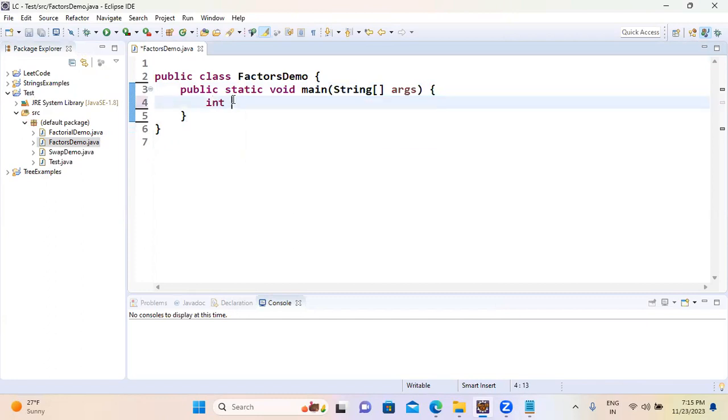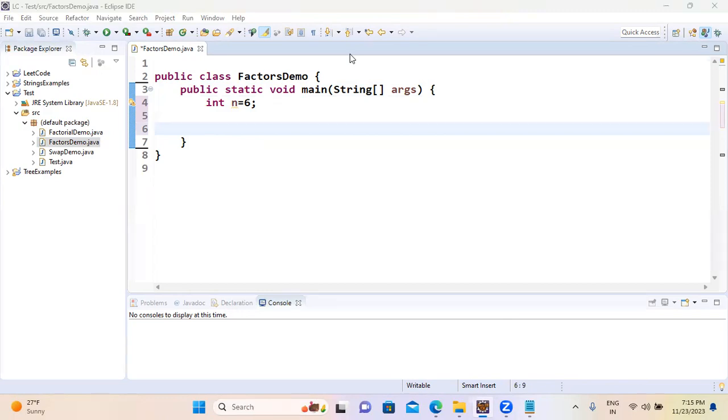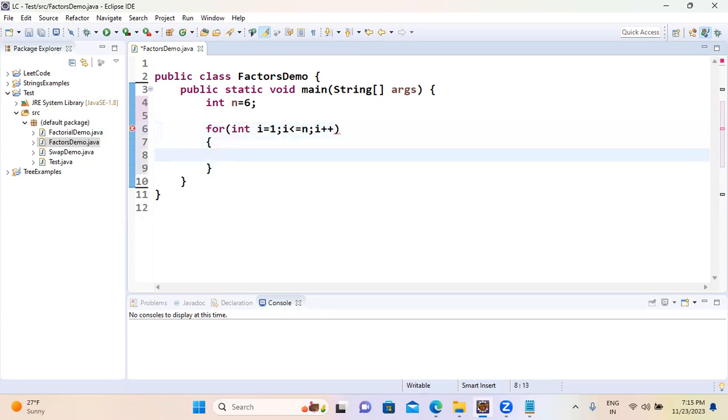I'm giving a variable n as 6, which means I want to find the factors of 6. That is my input number. I can use either a while loop, a do while loop, or a for loop. In this example I'm using a for loop to find the factors of a given number. For int i equals 1, i less than or equal to n, i plus plus. Here I'm using one if condition to check.